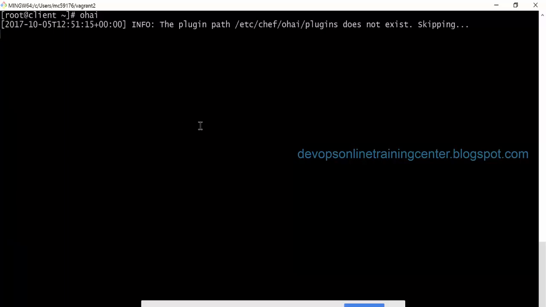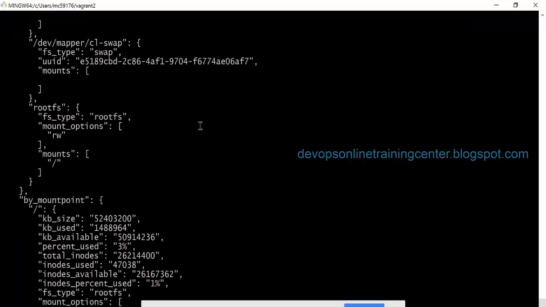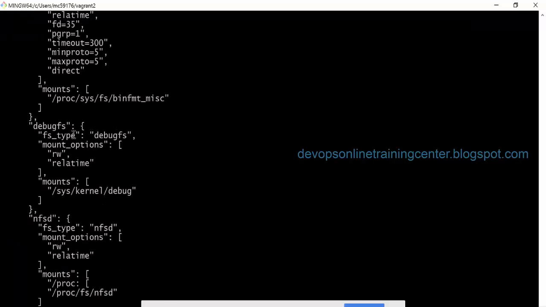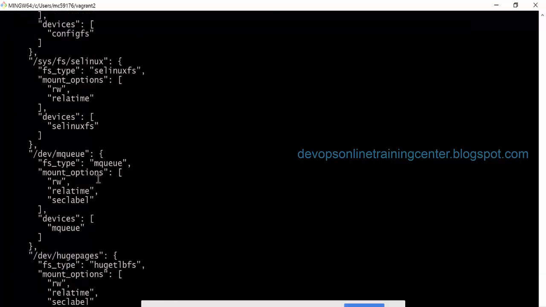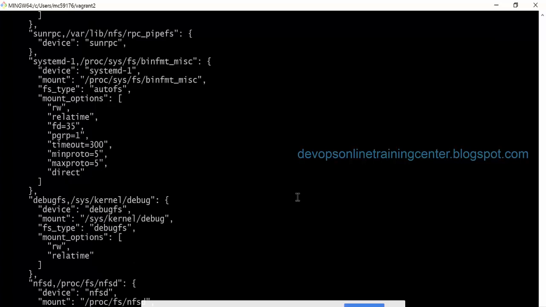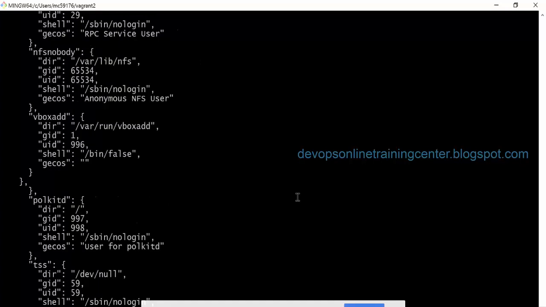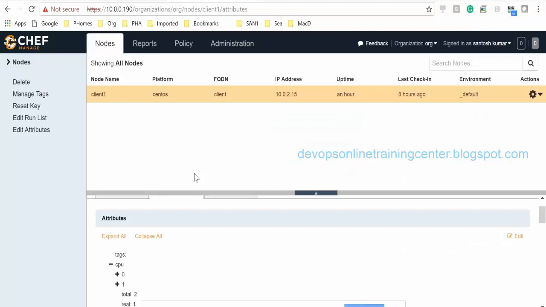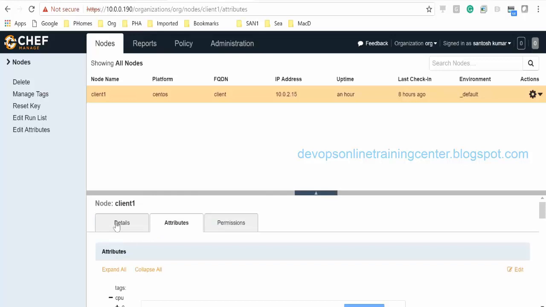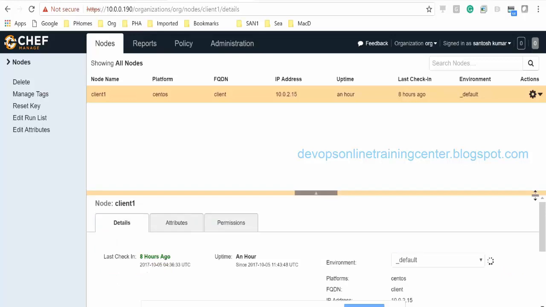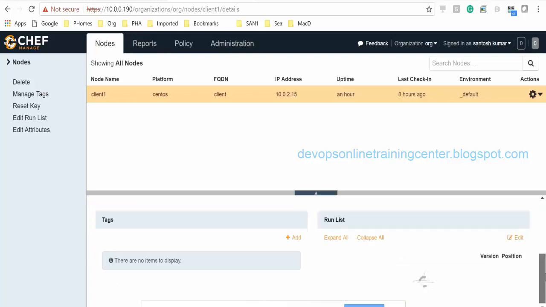Again, these are all the parameters about the system information. The same information will be captured and shown here on the graphical user interface of the Chef server, right? So we have the chef client added here. Okay, so here there is something called run list.